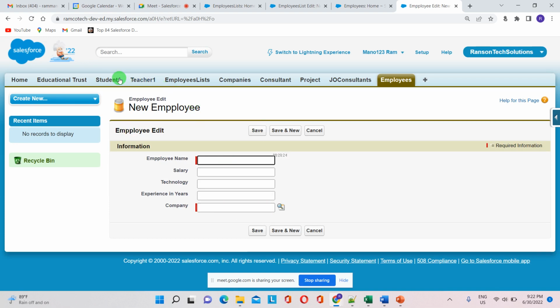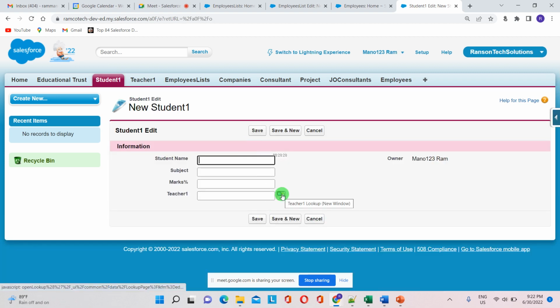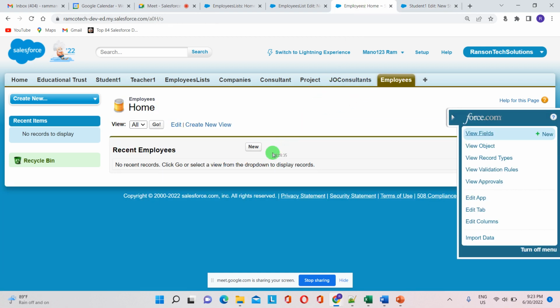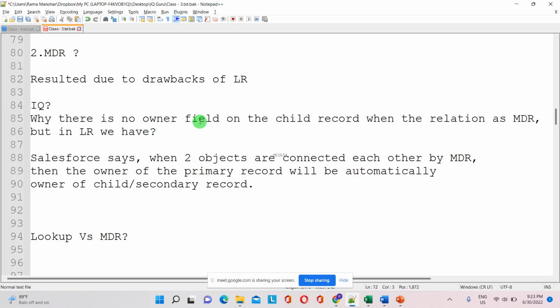While we were creating the student object, if you see the search symbol, we can understand there is a relationship with teacher. And coming to here, employee name, you can understand by the search symbol that there is a relationship with company. But we can see this red line here. It means it's compulsory, it's required, a mandatory field.